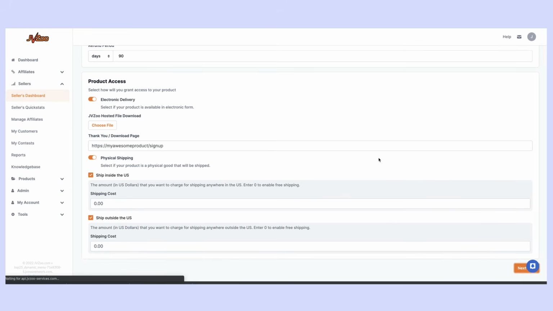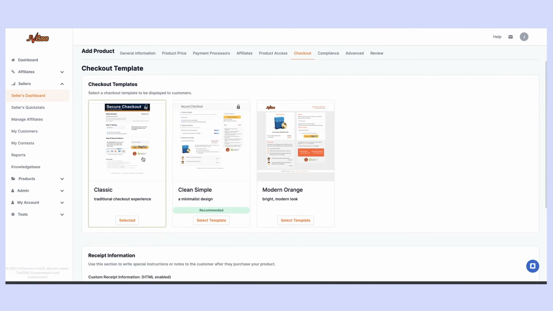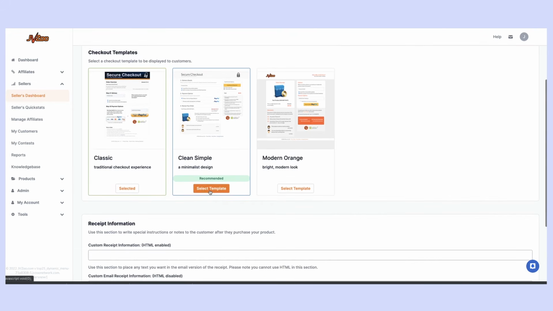Next up is the checkout page. Now you're going to be able to choose from 3 awesome templates. We have the classic look that's been tried and tested at JVZoo for years. We have the minimalistic design, and we also have the new, bright, modern look. Now, the recommended one is the clean and simple minimalistic design. That's based on hundreds of different products and thousands of sales. So I'm going to go ahead and choose that particular template.